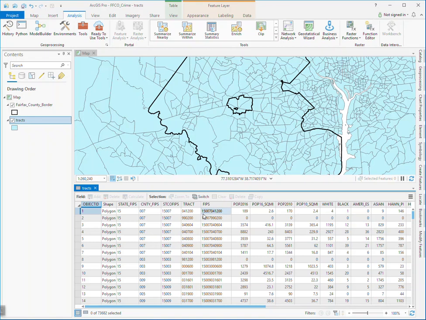15 came from the state, the 007 came from the county, and the 041200 here is the FIPS code for the tract itself, and all of those matched up together, it's called concatenated, I think. That word means that they've all been put together to make a unique record for every FIPS code in America. Okay, so that's really important.